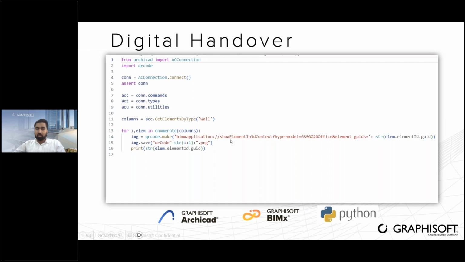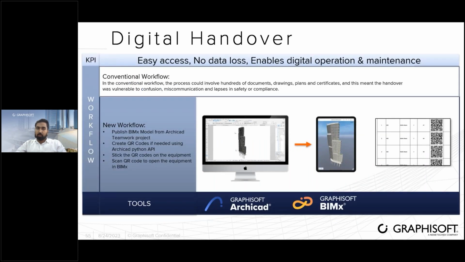And then this QR code can be pasted, which can be scanned, and then you can access the element from the BIMx. All right, so as per this workflow, it is easy to manage, there's no loss of data, and it enables the downstream operations and maintenance stage in a digital way. So whatever you have during the digital handover, we can make use of it in the following stages and make the process completely digitalized.